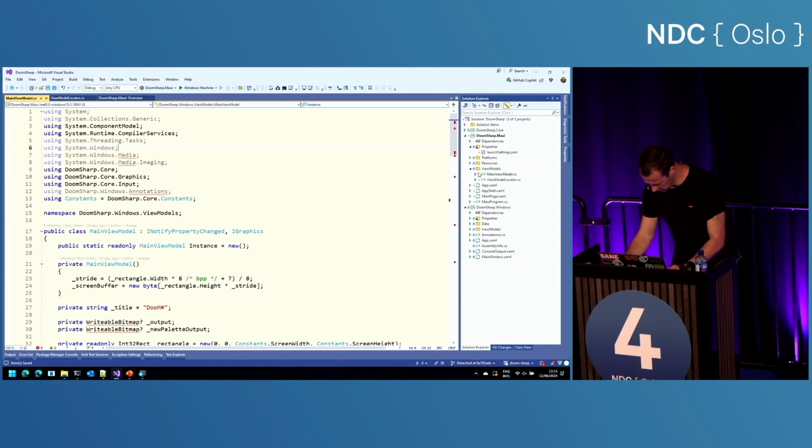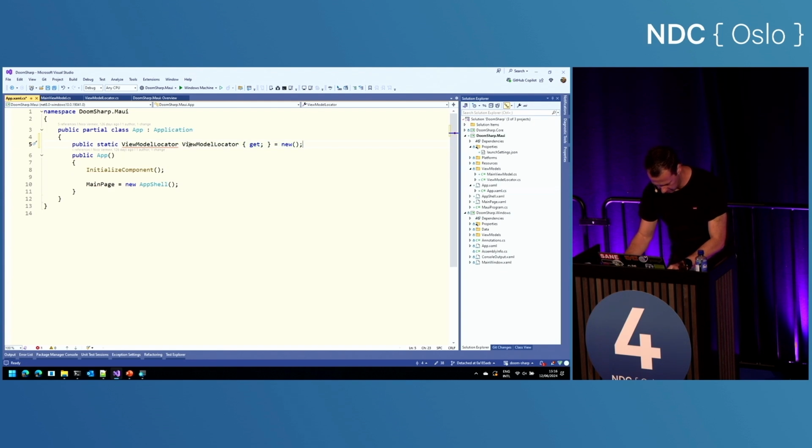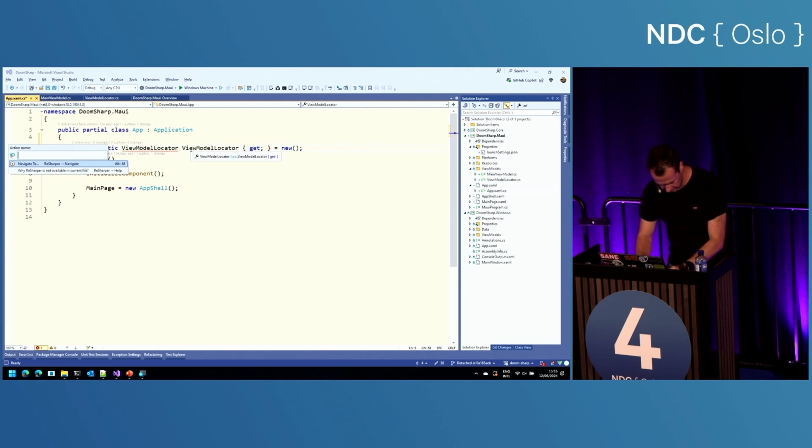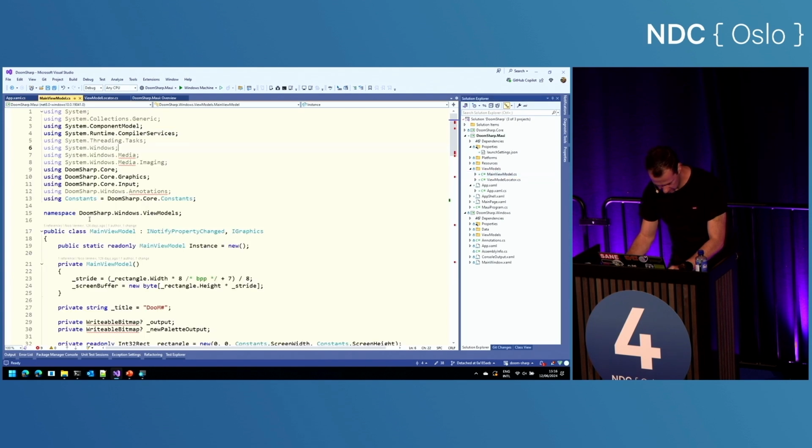And before we do, I need to make sure that our ViewModelLocator is well known. So I'm adding a static property into the App class. Thank you, Copilot. Let's change this namespace. Let's change this namespace. I remove. ReSharper is not working with me.